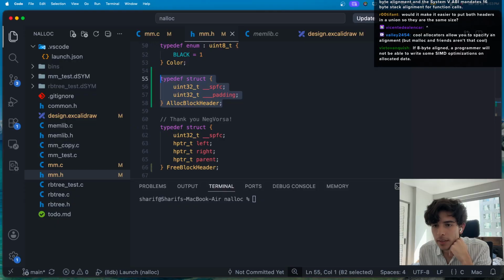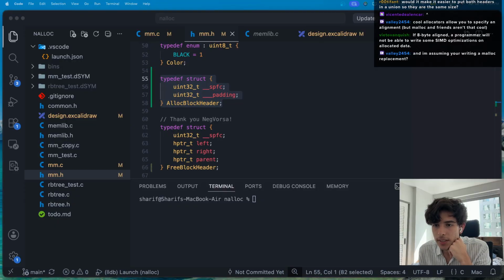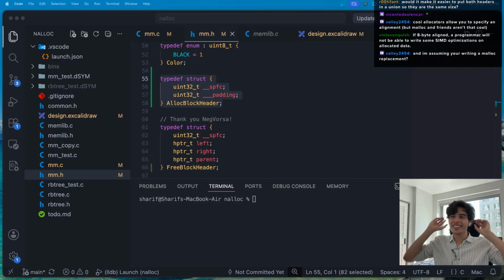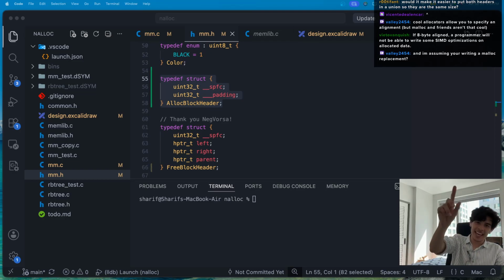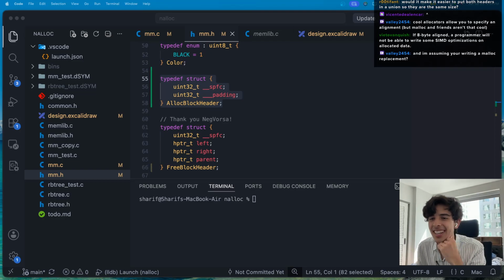Okay, let me see. Vicente Alencar says, the top comment: "Cool allocators would allow you to specify an alignment, but malloc and friends aren't that cool." All right, buddy. Thank you for saying our allocator is not cool. You're getting banned. No. Valid opinion. If it's byte aligned, a programmer will not be able to write some SIMD optimizations on allocated data.